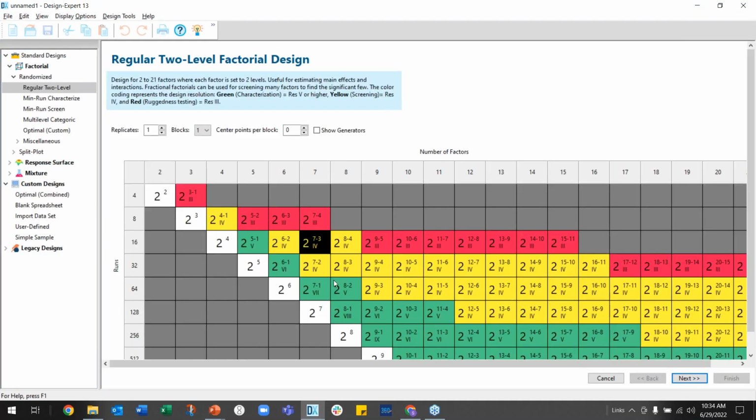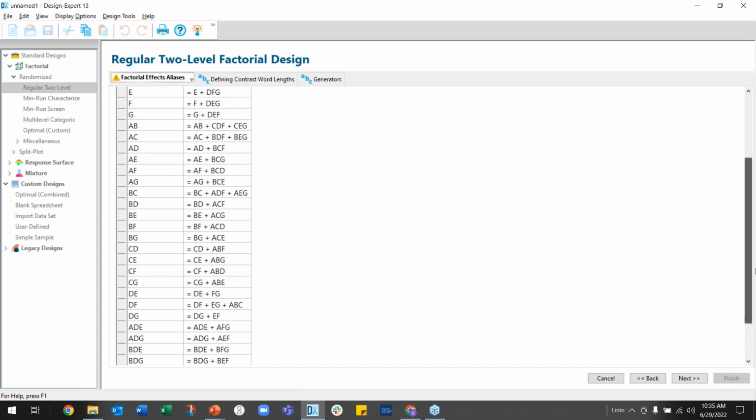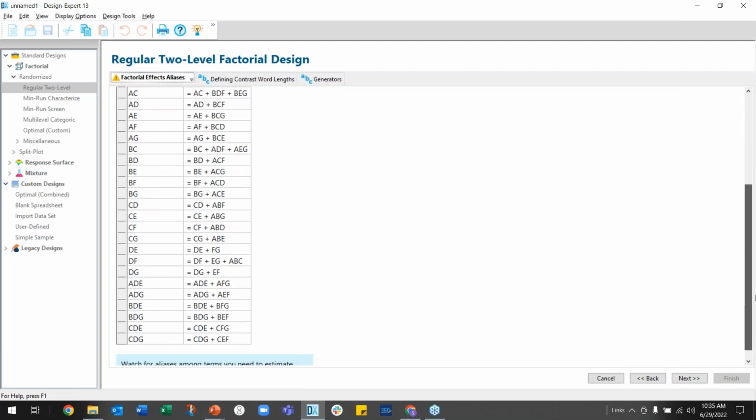Okay, if I go back and go down to 32 runs, that is going to be 16 more runs, so we can estimate 16 more effects. So that means we're going to get a lot more information. So now we can estimate a total of 31 terms, which brings us all the way down. Main effects and 2-factor interactions are good all the way down to the bottom.